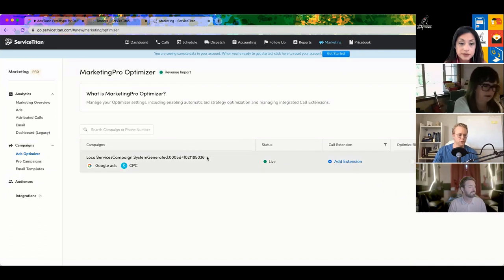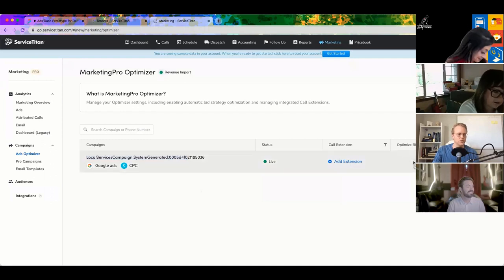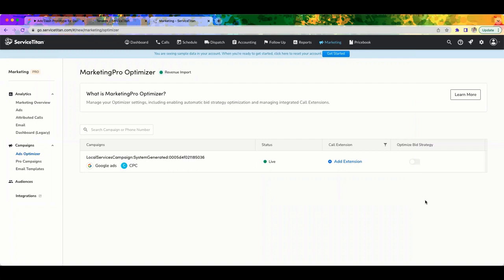But what will happen is it will show your Google ad campaigns. This is a local service campaign. Just pretend with me that it's not, and it's a real Google Ads campaign just for the sake of this. And what you can do is click this optimize bid strategy button. What that does is we, as ServiceTitan, the software, will scan your account. And for campaigns that have this enabled, if we see that there's enough historical data that Google will probably be successful, we'll run an experiment with one of these new bid strategy types.